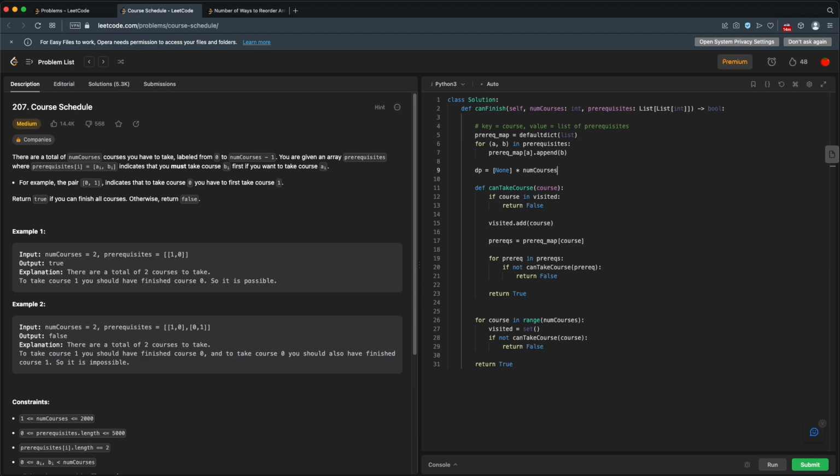So we create some dynamic programming array that starts as None for all the courses. None just means we don't know if this course is takeable or not. Then instead of checking if the course is in visited, we can check here. If DP for this course is not None, then we can return DP for this course. That means we know it's either takeable or not takeable.